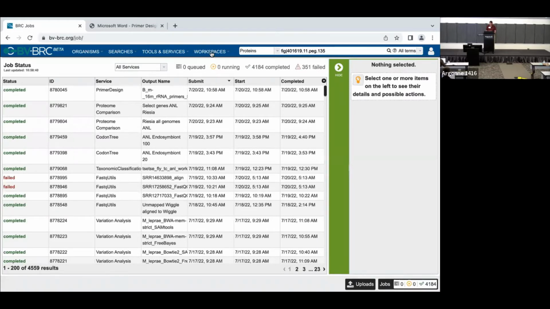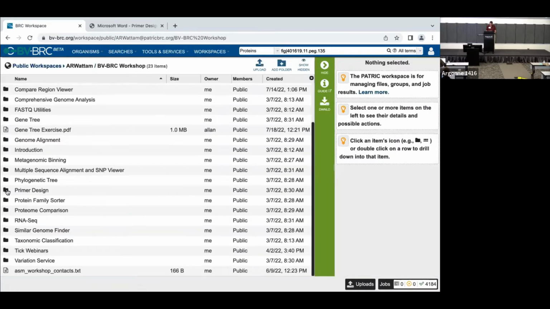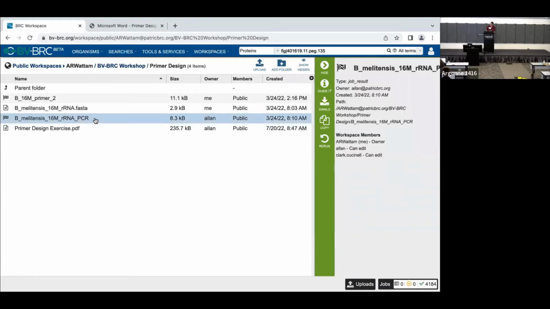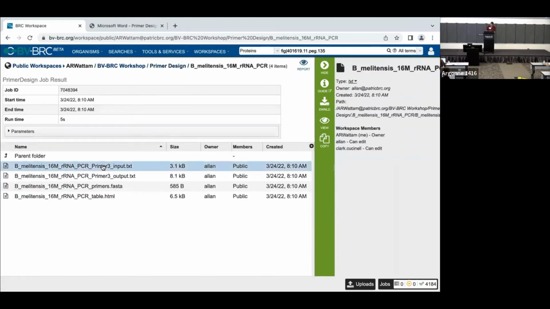While that's going, I'm just going to go to the pre-baked output, BV-BRC workshop. I'm just going to show you. So this line is the previous job that I ran back in March. Clicking on the flag gets you into the output. And there are several files, which I guess I should mention. The Primer3 input. This is just a text file of the file that was submitted to the Primer3 program, and Primer3 ran with that input. The next one is the Primer3 output, and it's what Primer3 spat out. And they're not very user-friendly. You can download them and view them if you want.